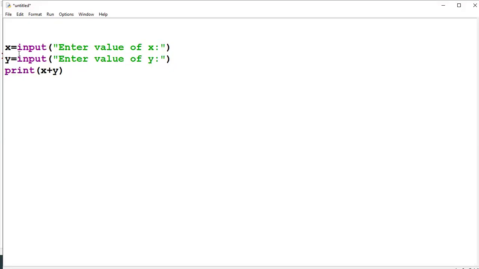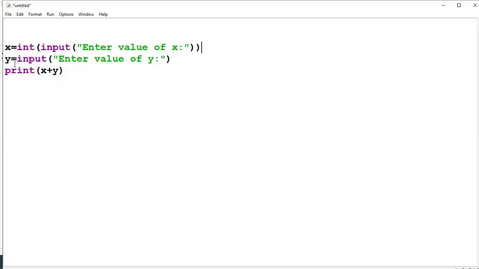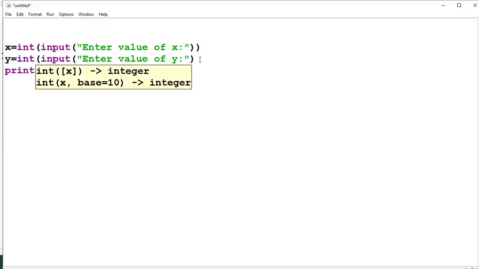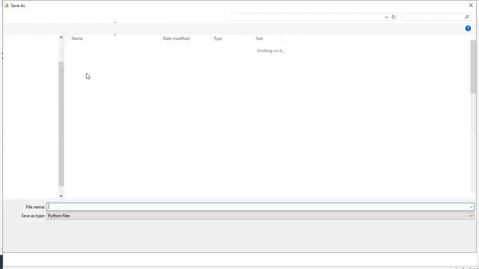But just like Java, here also, whatever you are inputting, the x value is taken as a string. We need to typecast to integer, so we need to say int of. Later, I'll brief you about these things in the data types concept. So int of. Do you see any complex word here? This is the code: inputting the value of x and storing in x, inputting the value of y, storing in y, print x plus y. That's it.